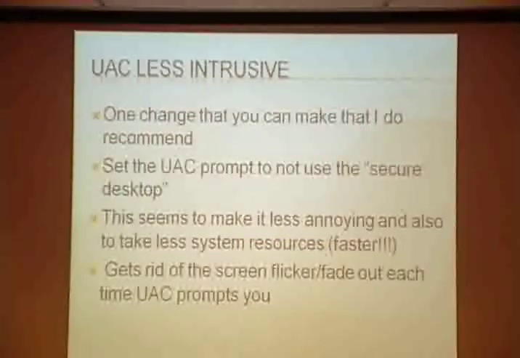So what can you do to make it less intrusive? Well, the one thing you can do that I really recommend, and I do on our Vista installs, is turn off the secure desktop setting. What that does is it still pops up the little window asking you, are you sure you want to do this? But it doesn't take the snapshot of your screen. It just brings it up on your current window. It actually makes user account control seem a lot less intrusive. It just pops up quickly like most pop-up windows. You click on it and it disappears.